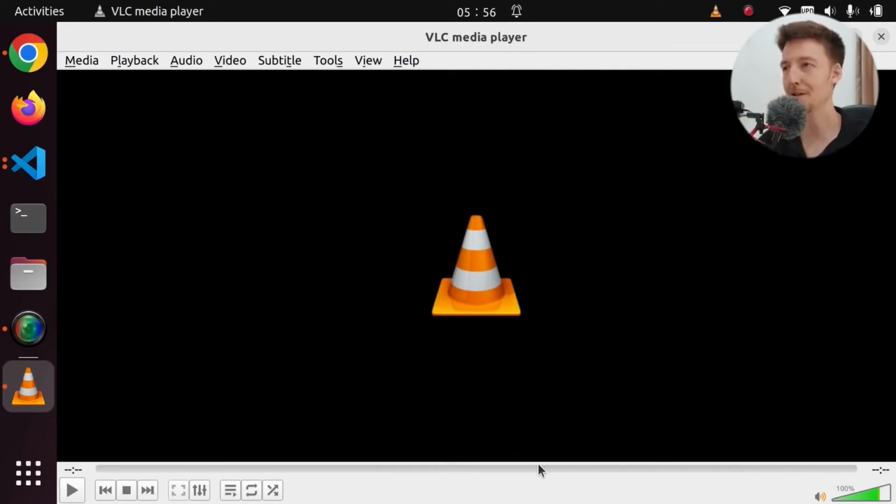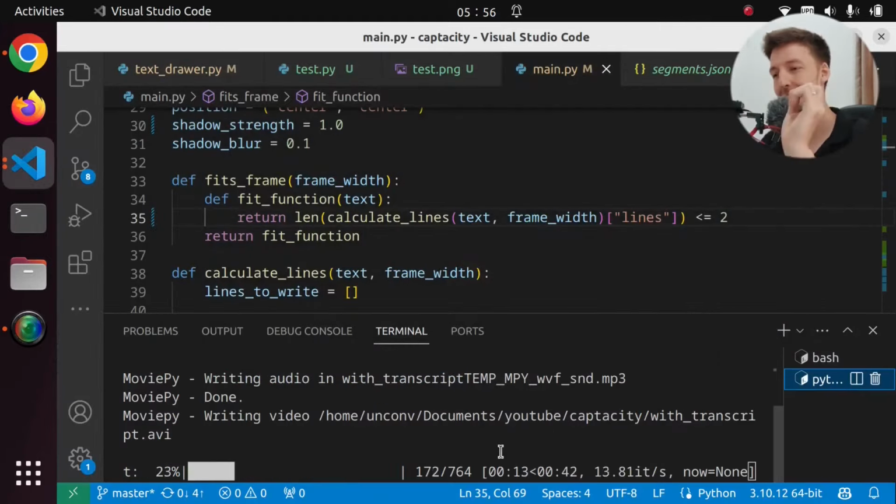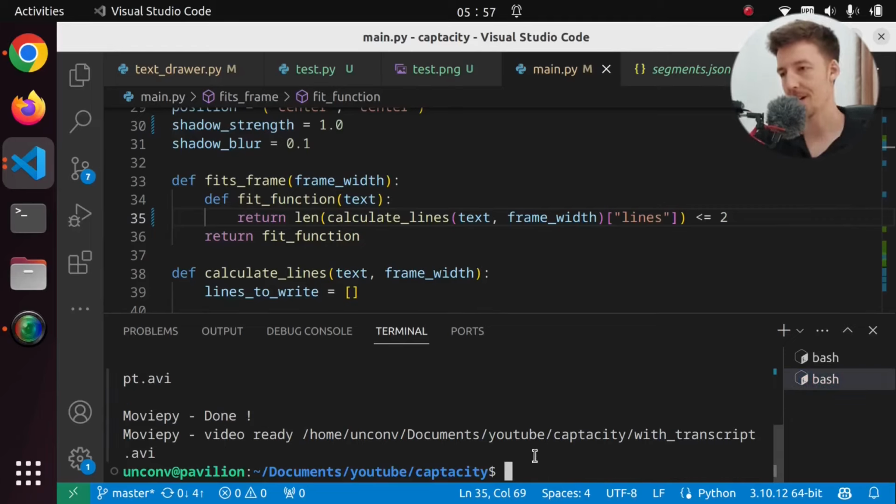Okay, it works, but since I have a hard-coded output file, the other one is now replacing that one. So, okay, but at least it works now. So let's see if the multi-line thing works as well. And let's open this one. So this is going to be with the two-line transcript, hopefully.